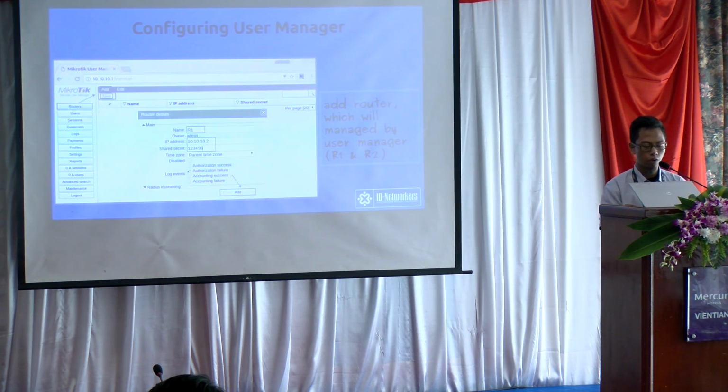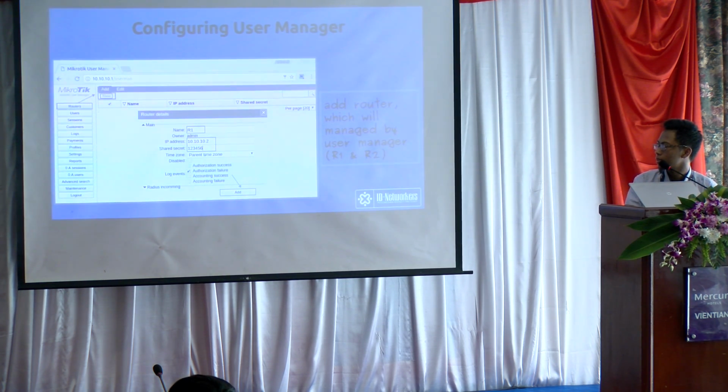Okay, after we have logged in to the MikroTik user manager management, the first step is we must add the routers. The routers mean the user manager client. So in this step, we must add the user manager client. You can go to the routers menu, add, and new.